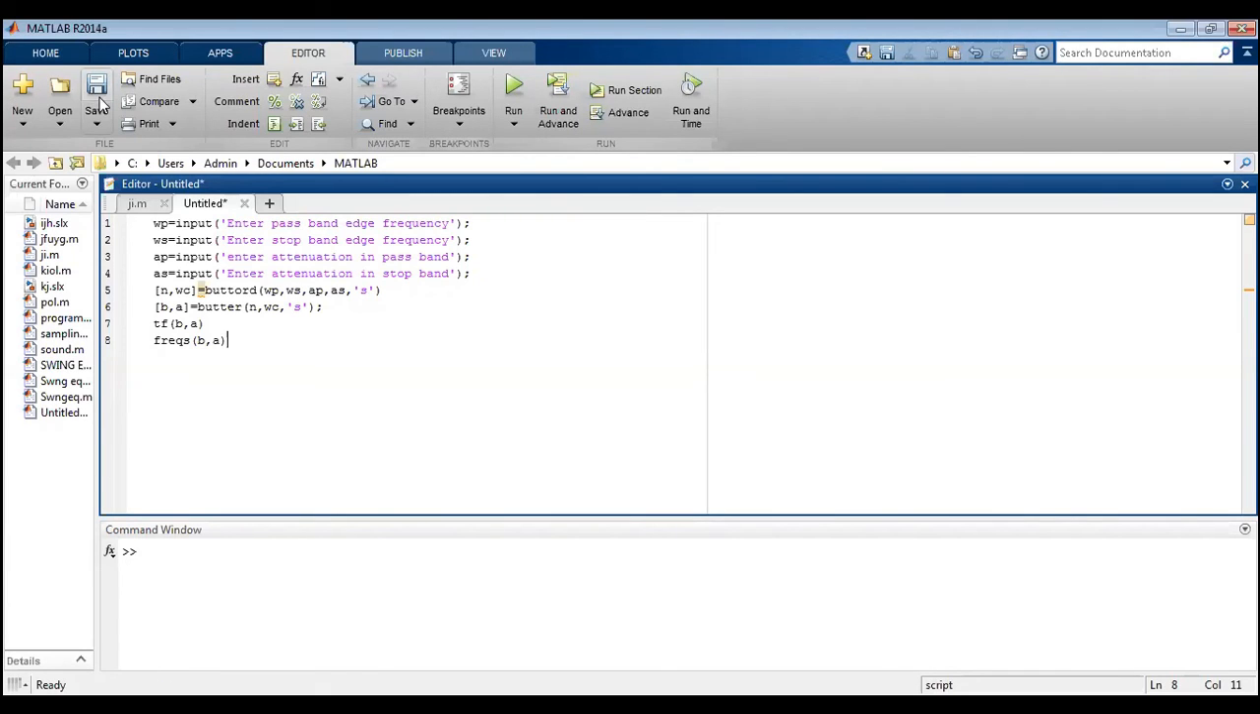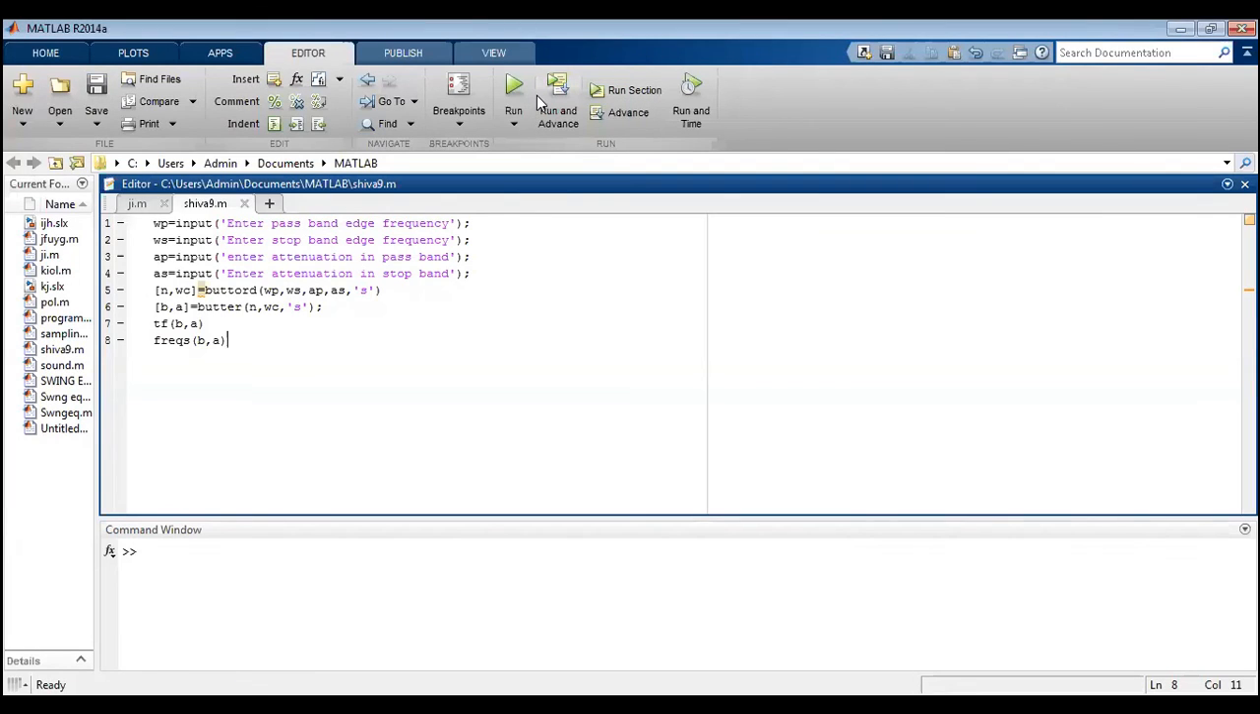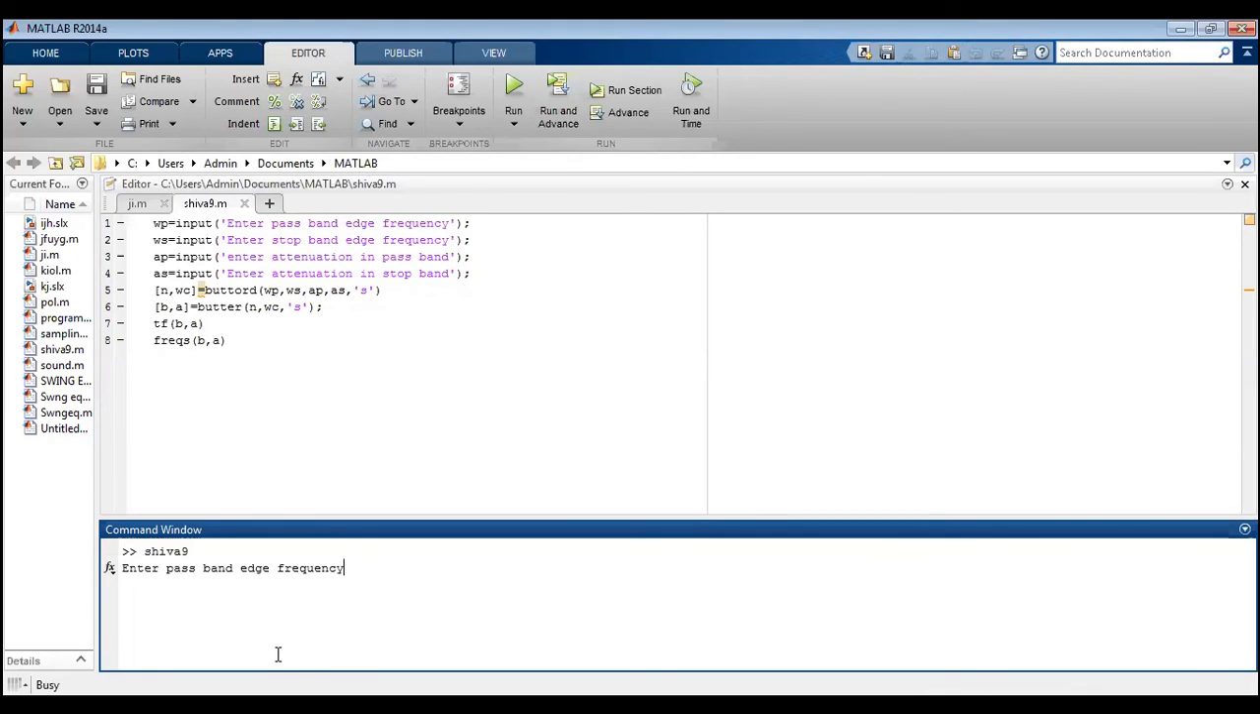So I'm just saving this particular program. Save, then run the program. Yes, it is asking for the passband edge frequency. The passband edge frequency, the data I gave you, is 4. The stopband edge frequency is 8. The attenuation in the passband is -1. The attenuation in the stopband is -20. Okay, so just give those data.